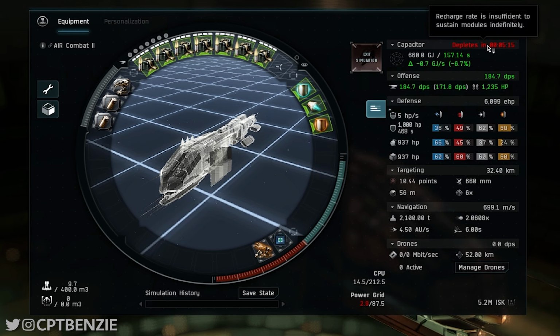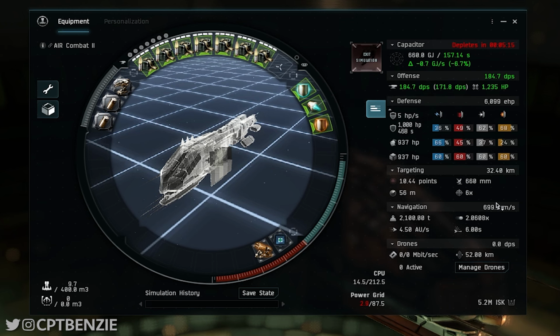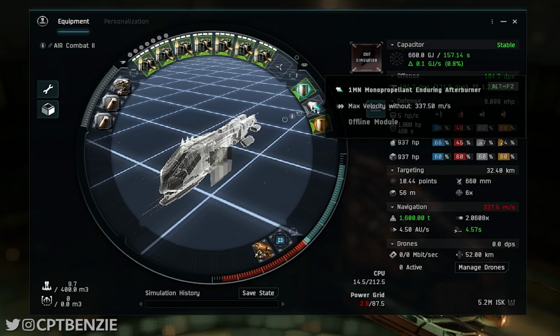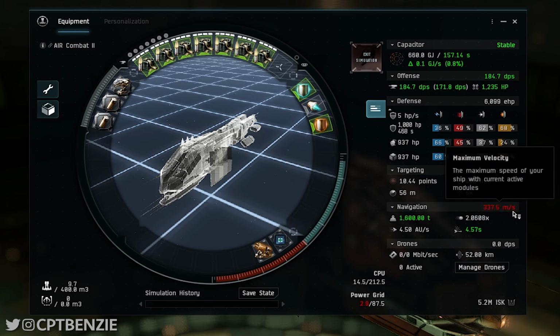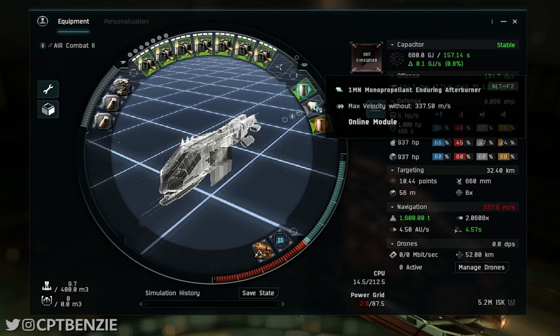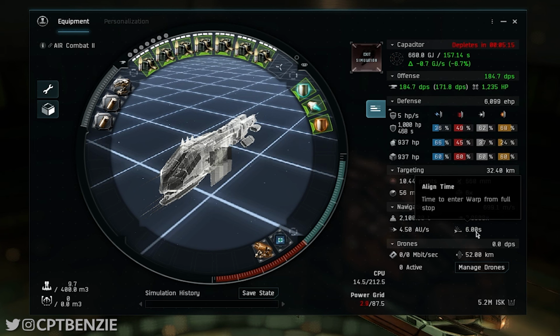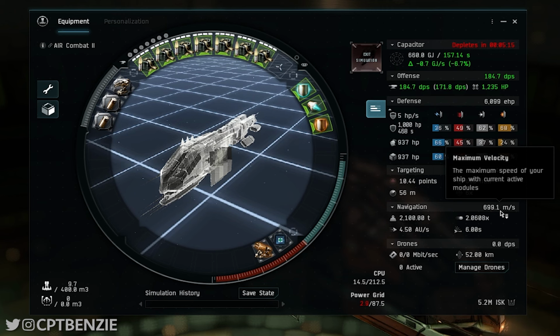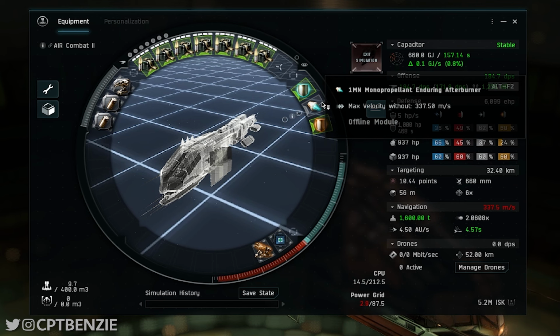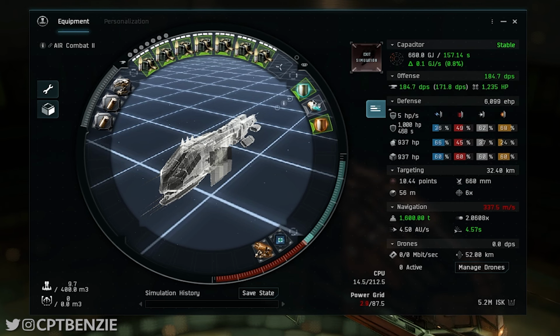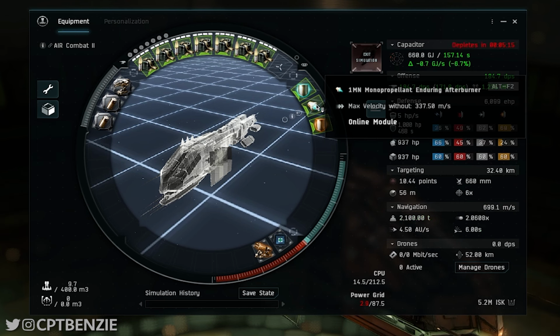You can see how that affects capacitor, how that affects things like your navigation with having this on. So if I have there on not switched on, 4.5 second warp, 337.5 meters per second top speed. If I activate that in during afterburner, you can see that because of the additional mass that now applies, I have a longer align time and I have a maximum velocity increase as well. So you can actually see how those modules affect your ship essentially in real time, how it would be in the field without having to undock and actually do it.